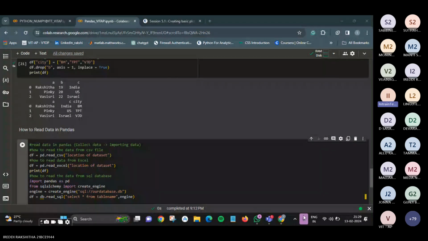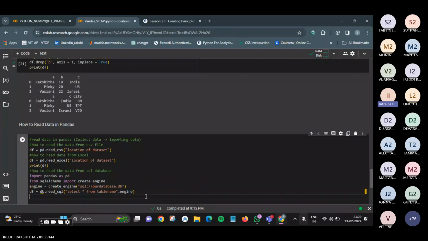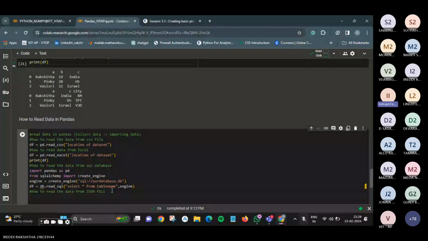And also one more, write down one more comment: how to read the data from a JSON file. From a JSON file, similar, nothing else. df equal pd dot read_json. It's not DB here, it's pd.